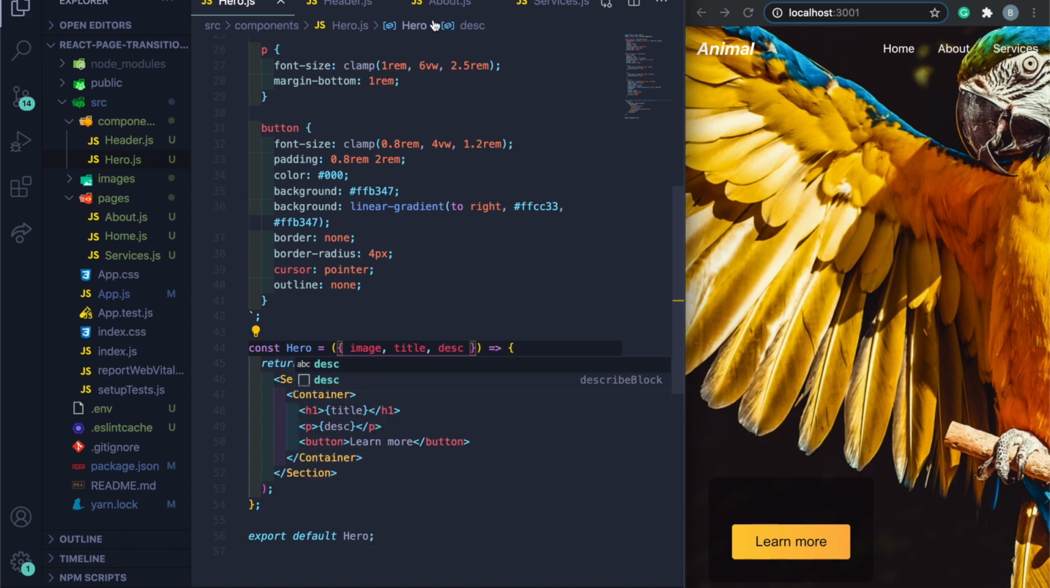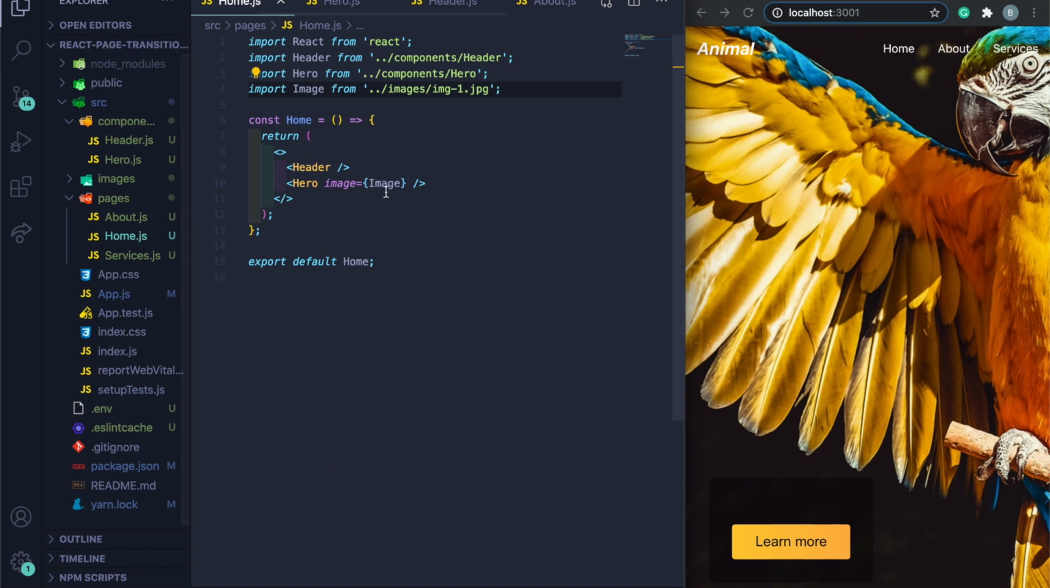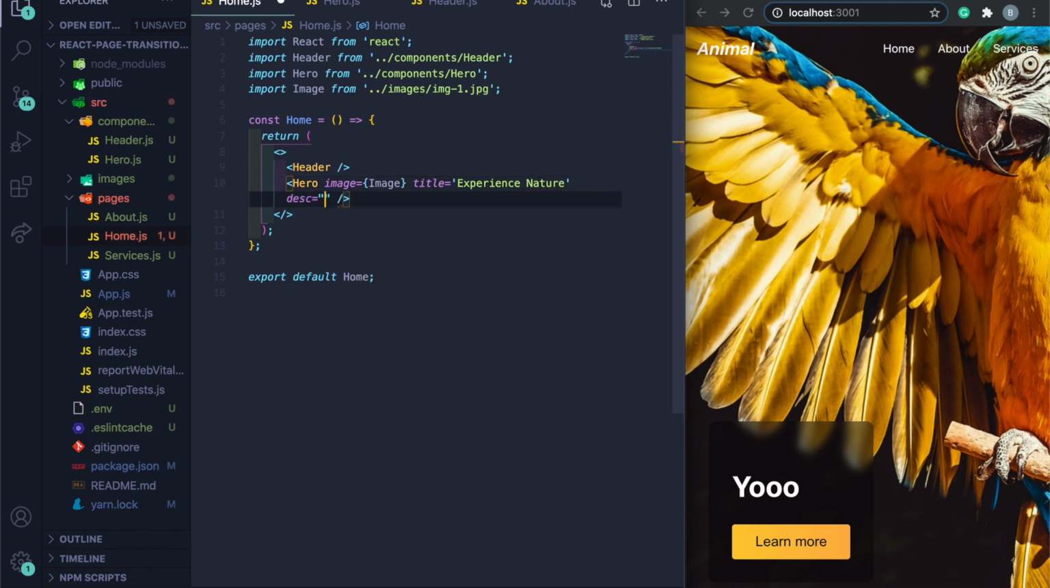So I save it. Now if I go back to home, let me pass in a title. I'm just going to say, yo. See that? Pops up just like that. So I think I'll put my official one. Let me just paste these in. So title, you just say, let's put experience nature, and then for description, you say DSC, and then you share the description. So once in a lifetime.